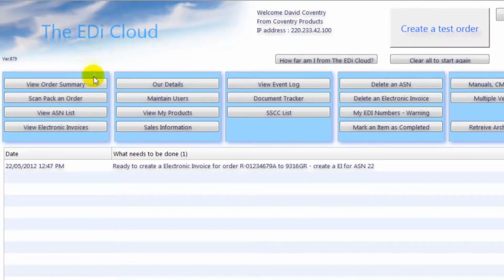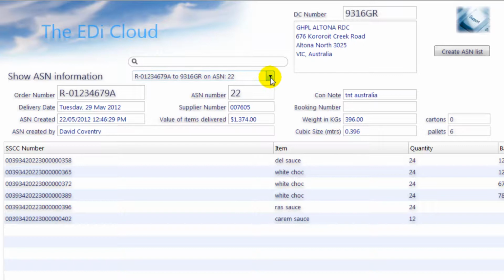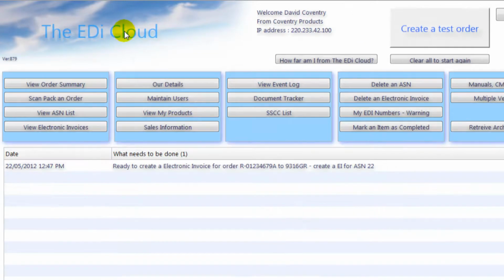If you ever need to pre-print the labels, you can be taken back to the last page by clicking here on the View ASN List button. You then select the ASN you need the labels for from the list. Click here to be taken back to the start page.